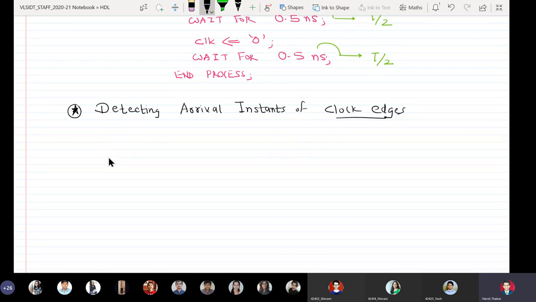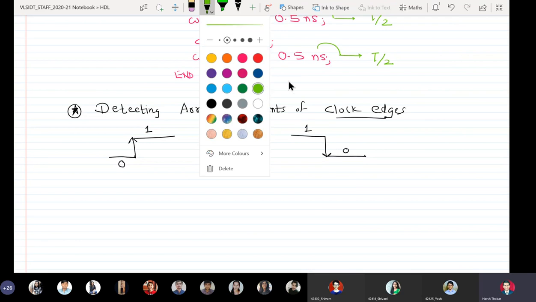Okay, so we have two types. This is a rising edge. Rising edge is defined as that instant at which the clock transitions from logic 0 to logic 1. Similarly, we have the falling edge from 1 to 0. Okay, so I will draw something.